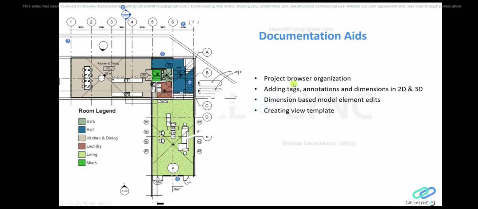For that, first we will start with the project browser organization. In the previous session, I already mentioned the project browser, and here we can arrange it according to the project requirement. I will explain different options, and then we can add all the elements in the plan view. We can annotate them, and even add dimensions in 3D, and also in 2D. Then we can try how to edit different elements based on the dimensions, and once we create one floor plan view, we can create a template and apply it to different views.